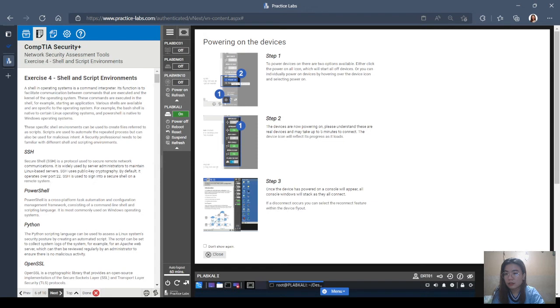For example, starting an application. Various shells are available and are specific to the operating system. For example, the Bash shell is native to certain Linux operating systems, and PowerShell is native to the Windows operating system. This specific shell environment can be used to create files referred to as scripts. Scripts are used to automate repeated processes but can also be used for malicious intent. A security professional needs to be familiar with different shell and scripting environments.